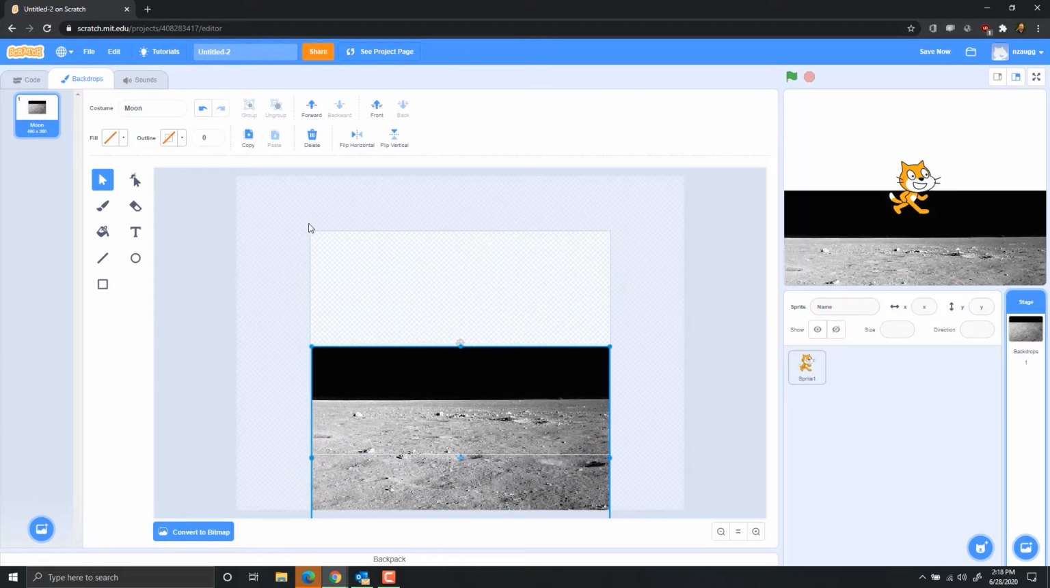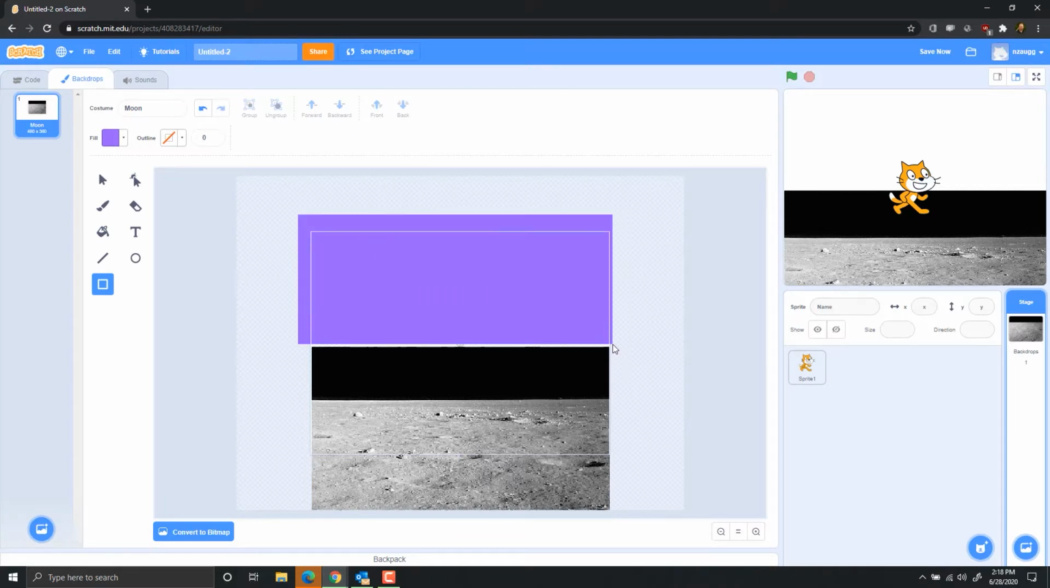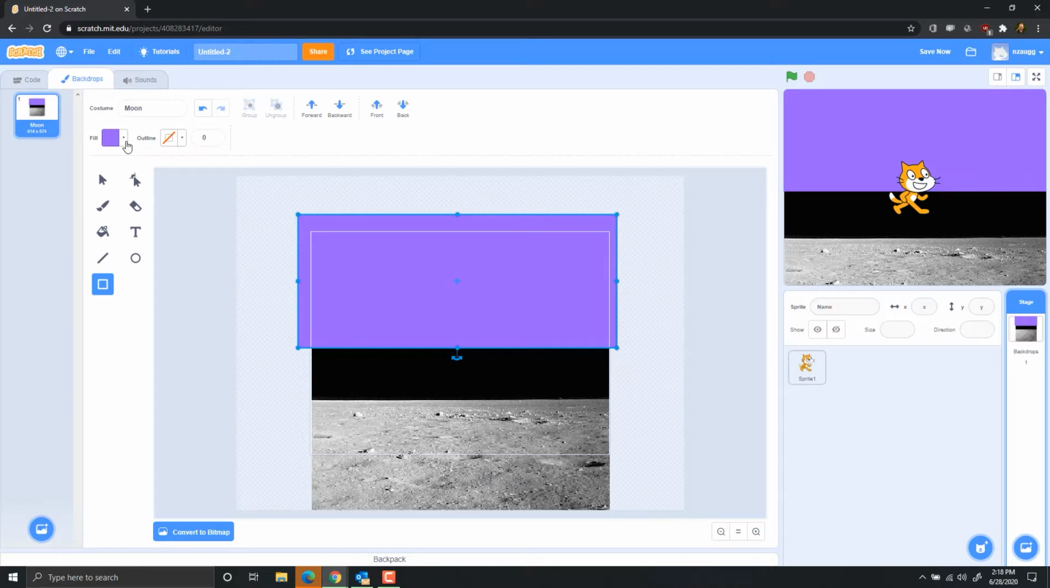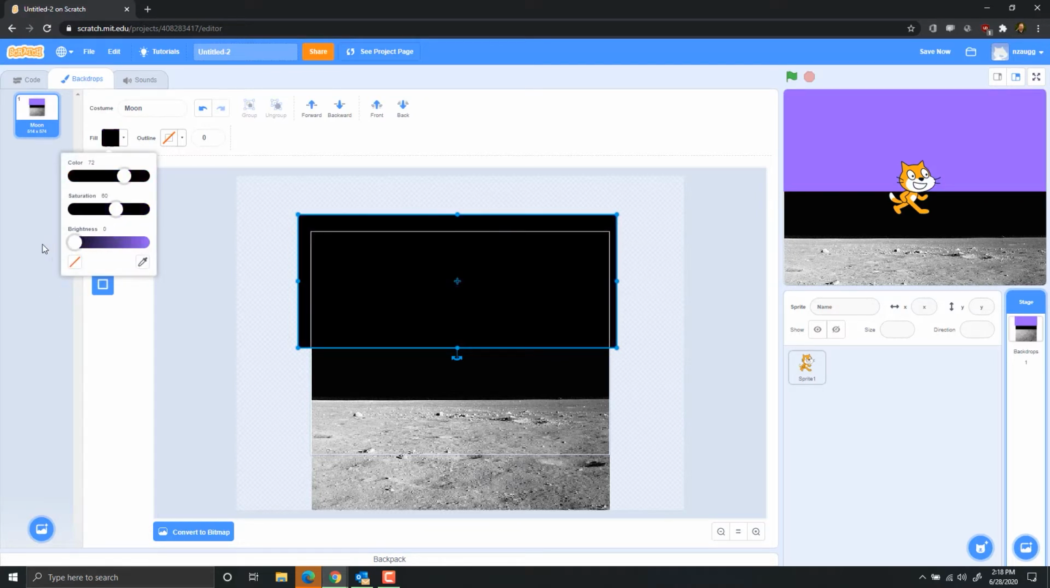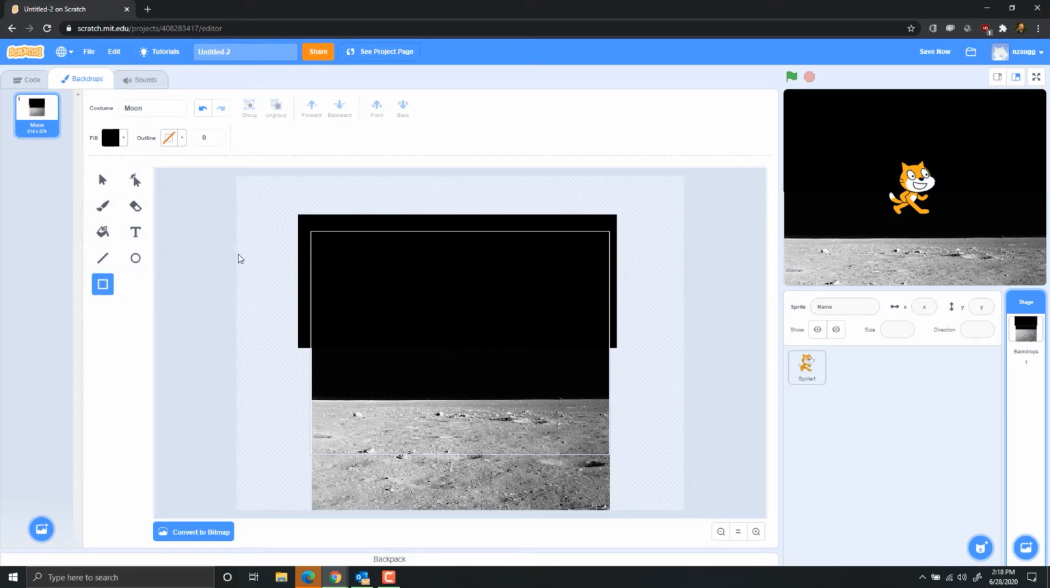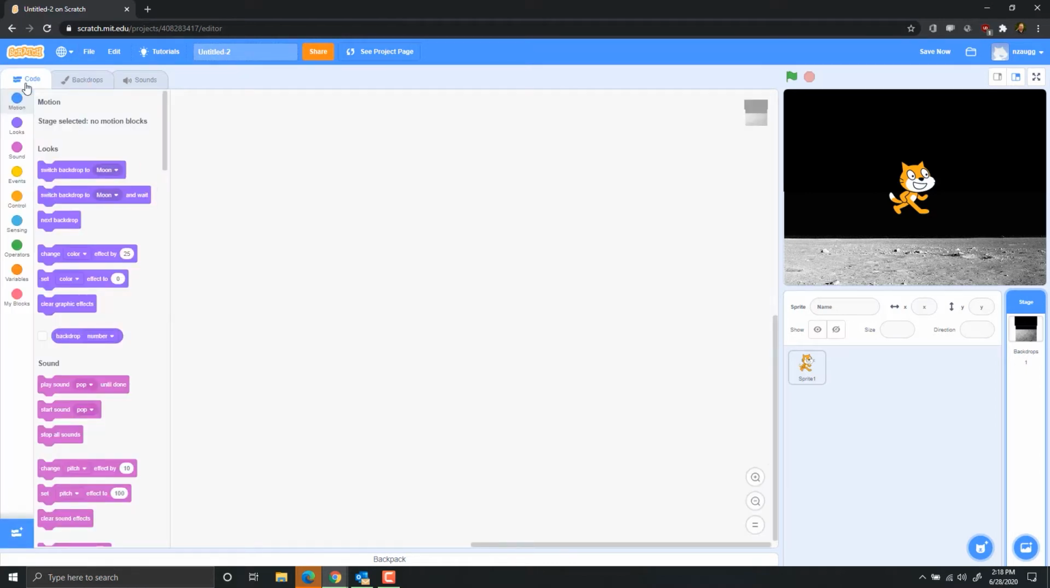And next I'm going to fill this with black. So the way I'm going to do that is I'm going to grab this rectangle object and paint it here. And I'm going to change its fill to black. Okay, and that looks pretty good, so we can be done with that. So hit back here to get back to the code, and that looks pretty good.